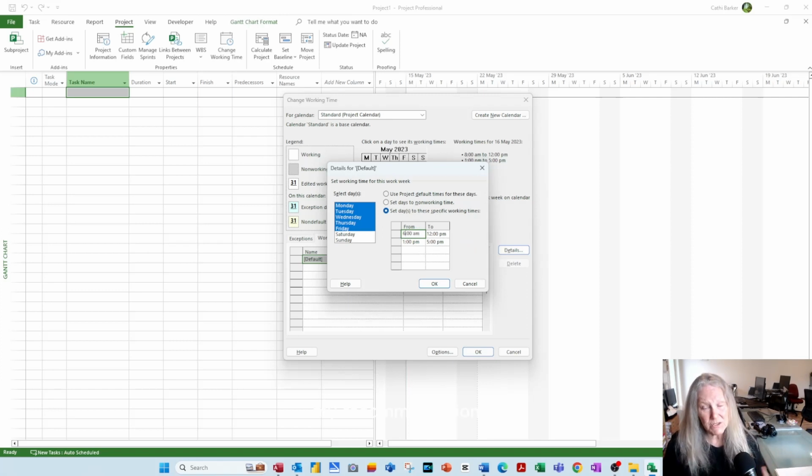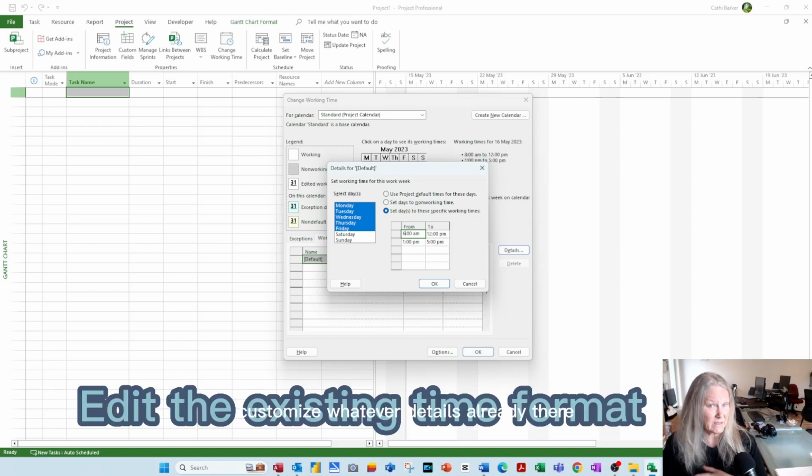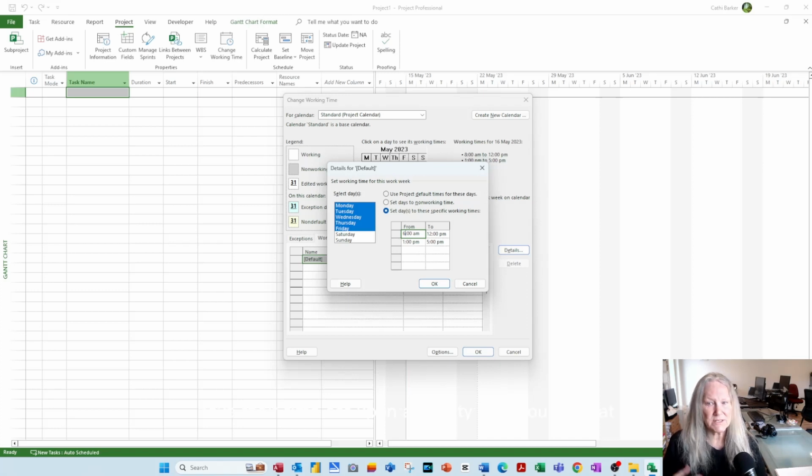My recommendation is don't wipe it out completely. Customize whatever details are already there because you've got to follow that format. Some organizations have their time set up in a 24-hour format, so you would have to follow the 24-hour format. Mine is a 12-hour format, and so I'm just going to stick with it exactly how it is here. Otherwise, you'll find it beeps and doesn't like it, in which case you then have to cancel and try again. So definitely stick with the format that's there.